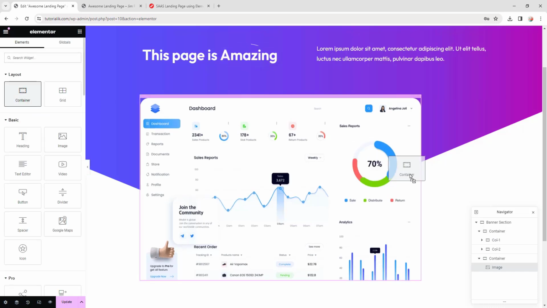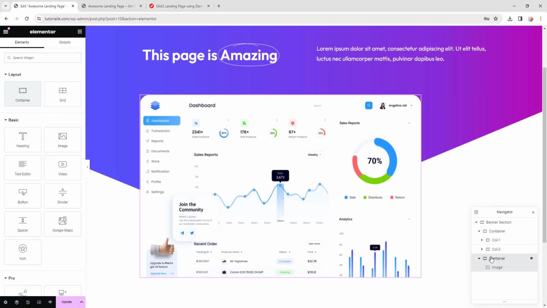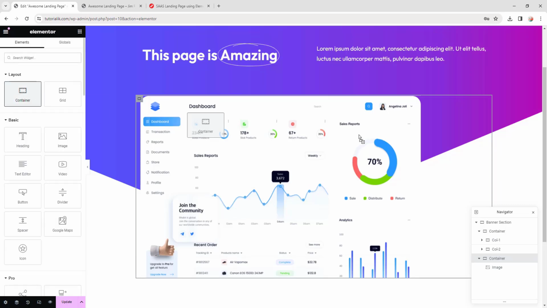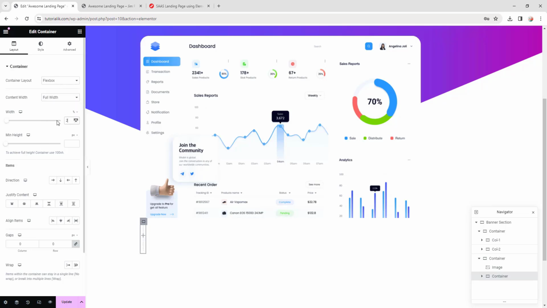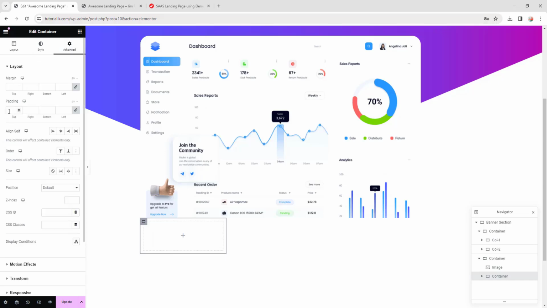Then we're gonna drag a container after this container. So I'm gonna drag it here, and it will add a container after this image. Then we're gonna make this container full width. Then in the width we're gonna select the pixel property. Then we're just gonna make it 302 pixel. Then here in the padding we're gonna make it padding 0.